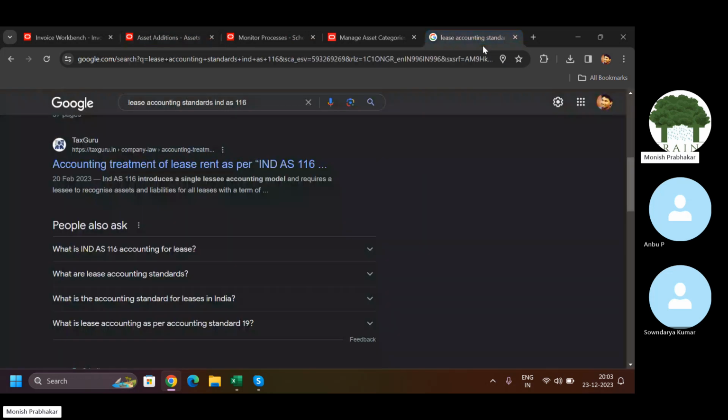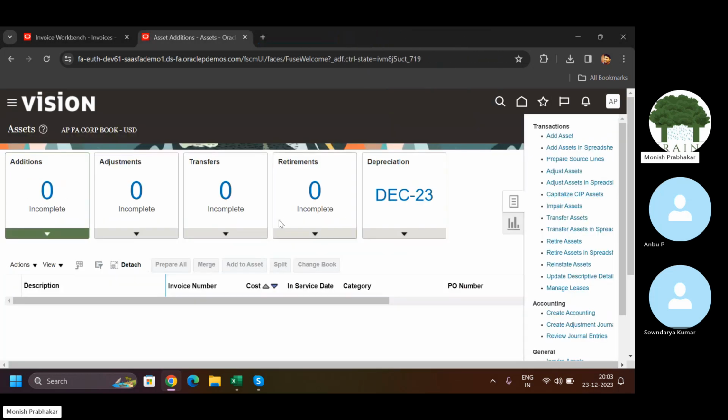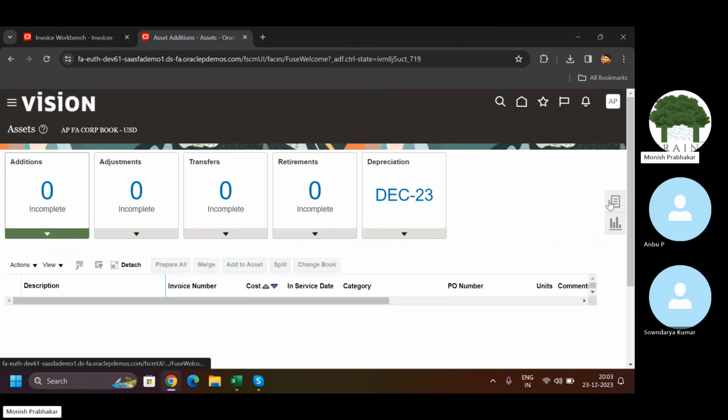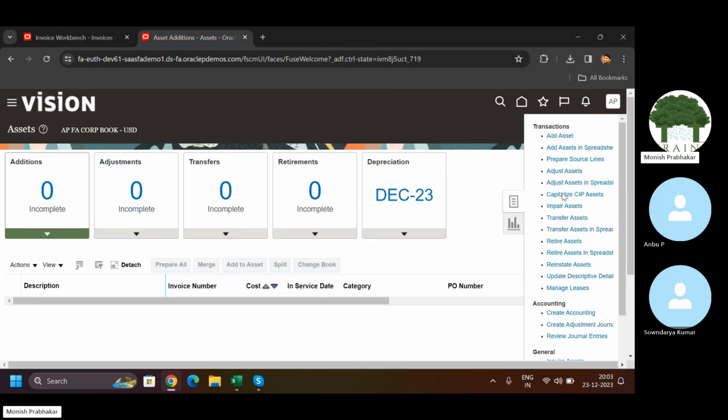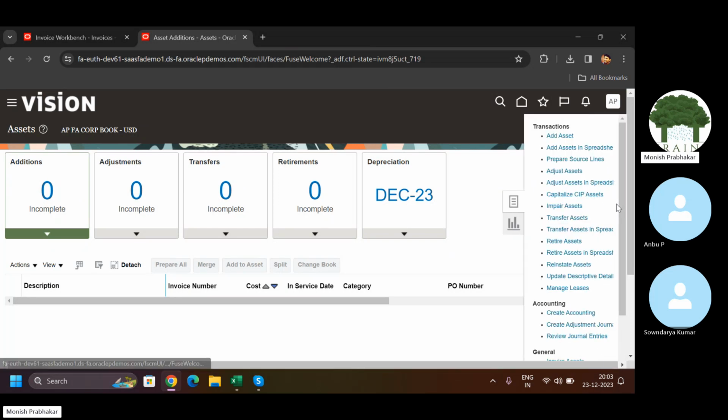Okay, then this instance is not working. If you want to discuss anything, we will discuss. Because if I do any other transaction, obviously this will get stuck in the schedule process. We will not be able to complete that actually. Like this transfer asset, adjust asset, all these things. Okay, Manoj.